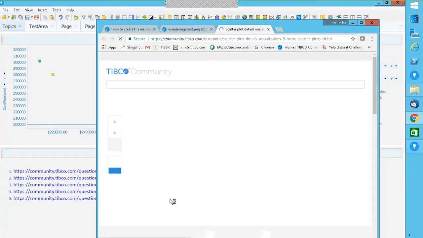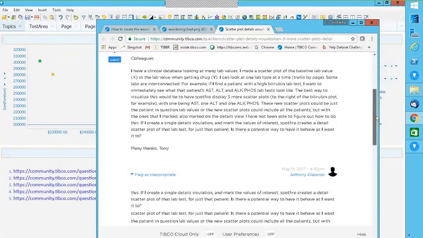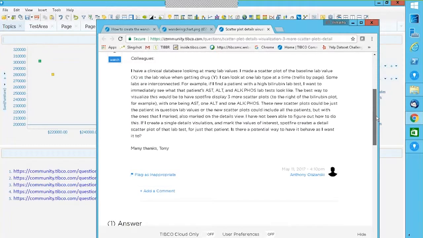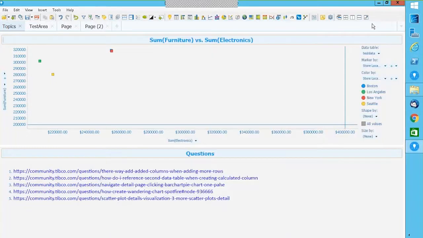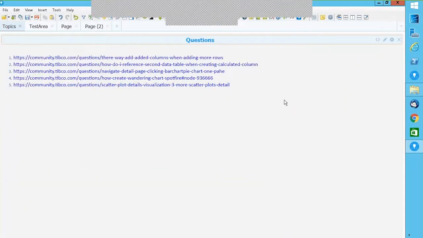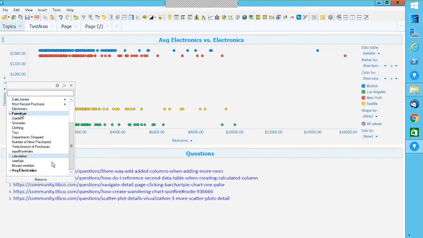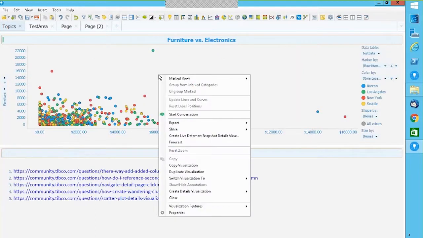So there is the last question for today. Scatter plot details visualization with 3 more scatter plots as details. So again, it's the same question where you want to create a scatter plot, which is a top level plot, and then you want to have details on the same page or a different page. I would simply show this question as a scatter plot. This is my average electronics by, let's say, furniture. And then I can right click and duplicate this visualization.